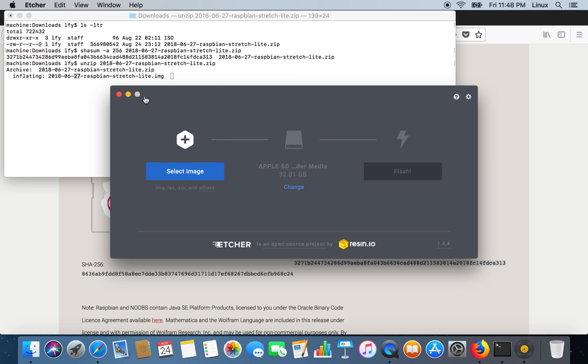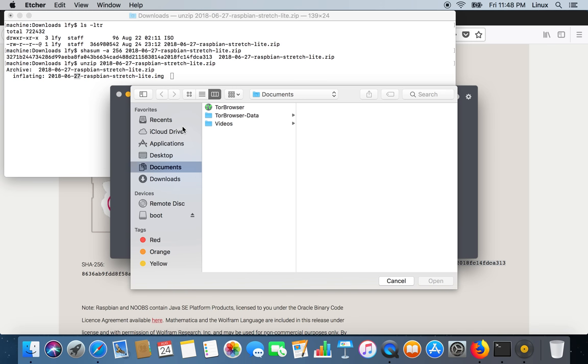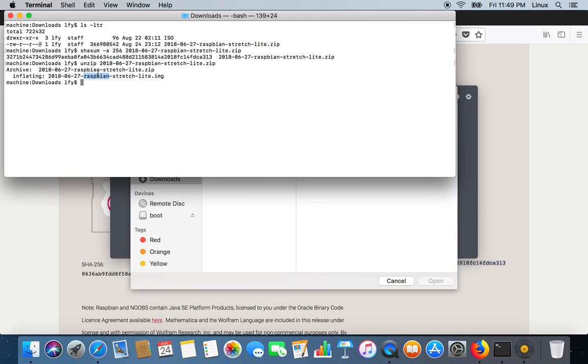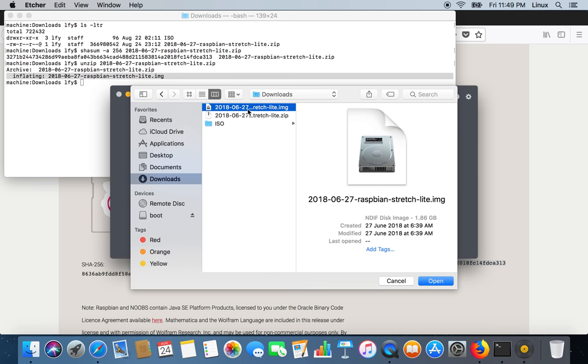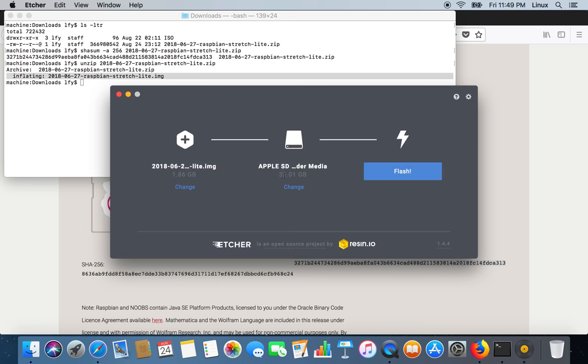Click on select image. Downloads. Yes, as you can see in the background, it is complete, the uncompressing and inflation of that zip file of the image. And here, this is our image file. Now let's burn this. So this is my SD card. Let's flash it.